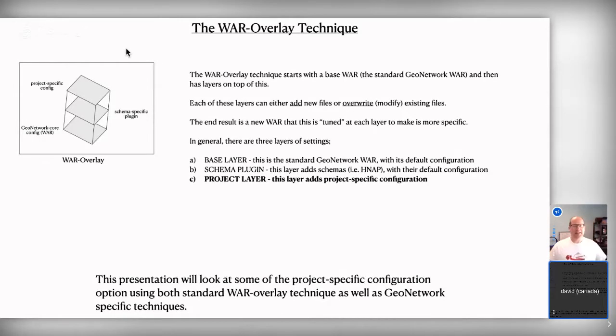So what we're going to look at today is the results of a long-running experiment using a technique called WAR overlay, where we start with the base GeoNetwork WAR. We pull in all the schema plugins that we are interested in using and unpack them into the right location, and then combine that with project-specific configuration, and then it bundles everything back up into a new WAR for that specific customer website catalog.